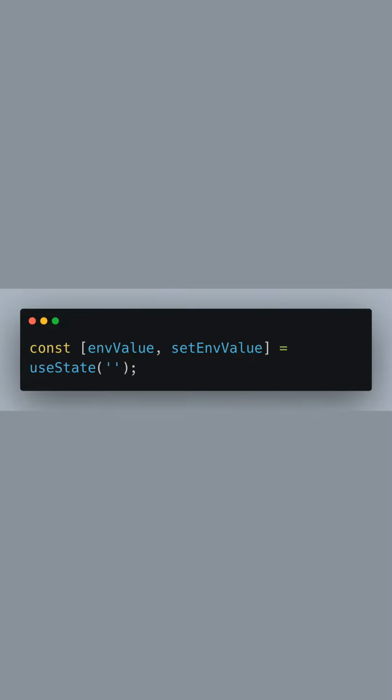Inside our component, we declare a piece of state called envValue using the useState hook. This state will eventually hold the value of our environment variable. We initialize it with an empty string as the default value.